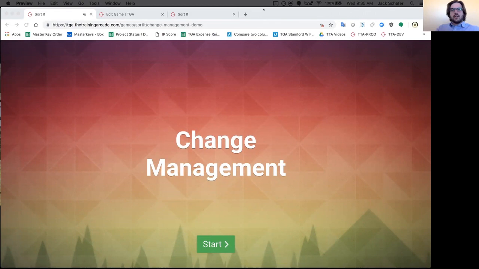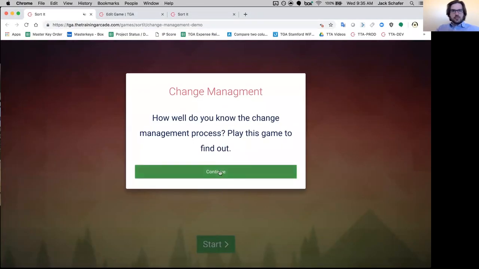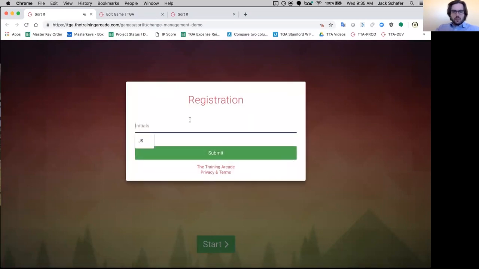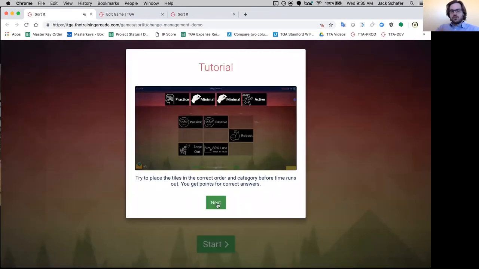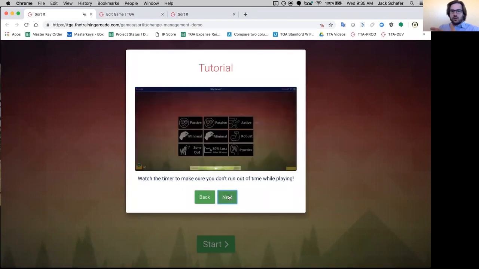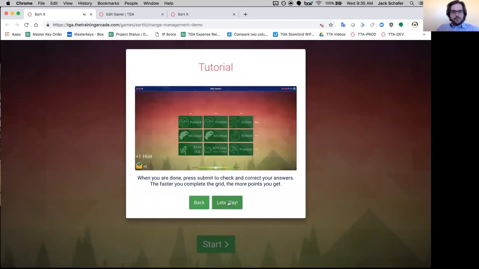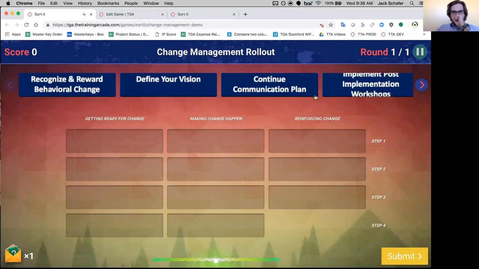Okay, so this is an existing game that we have created about change management. This is a sorted game. So let me just dive right in here. I'll put my initials for registration. There's a little tutorial, and I'll show you how to activate this once we get into the admin, but this is just showing users how to play the game pretty quickly. And then once we dive in, you can see, so this is the sorted game.